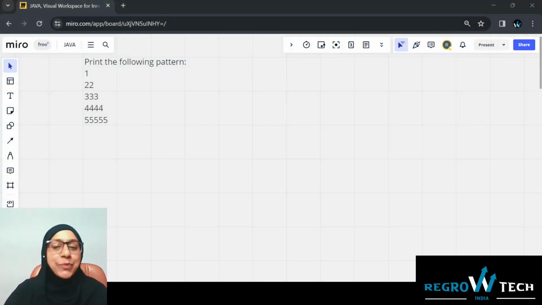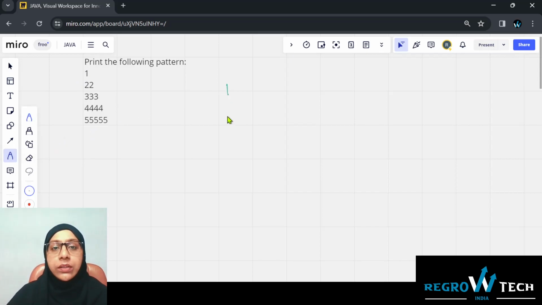So the program is simple here. It says all you need to do is print 1 for 1 time, 2 for 2 times, 3 for 3 times, 4 for 4 times, 5 for 5 times. Mind you, a few things that I would like to also mention is that 1, 2, 2, 3, 3, 3 like this.